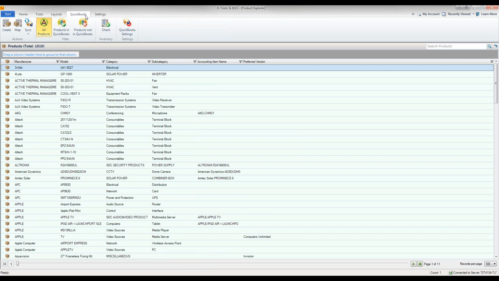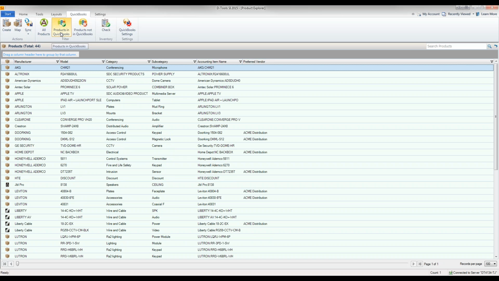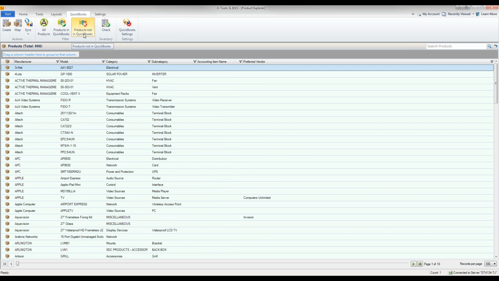All right, so we're going to go over the basic functions here. This is where you would create your items. This is where you would map your items. There's also a sync function. We've got some filters here. You can see all your products. You can see products in QuickBooks, products that are not yet in QuickBooks. This button allows you to check your inventory.